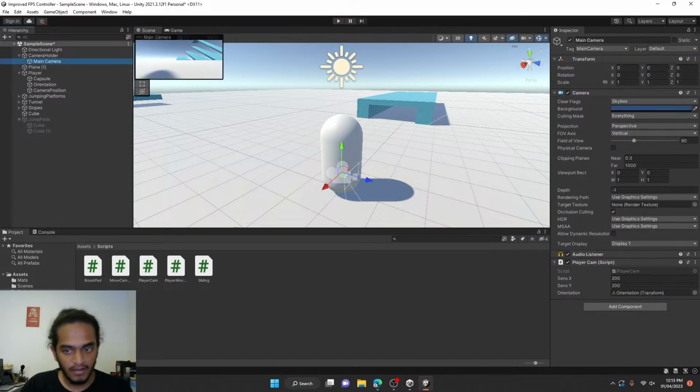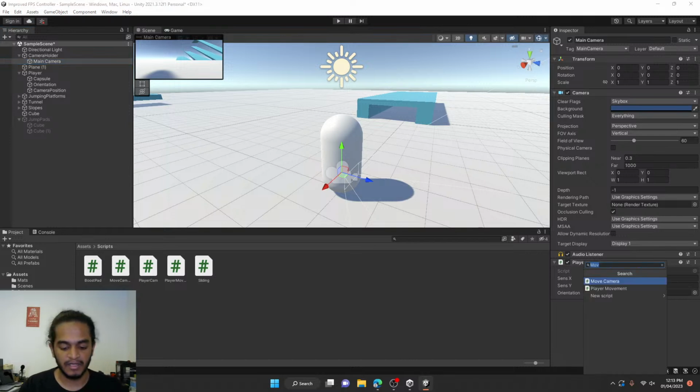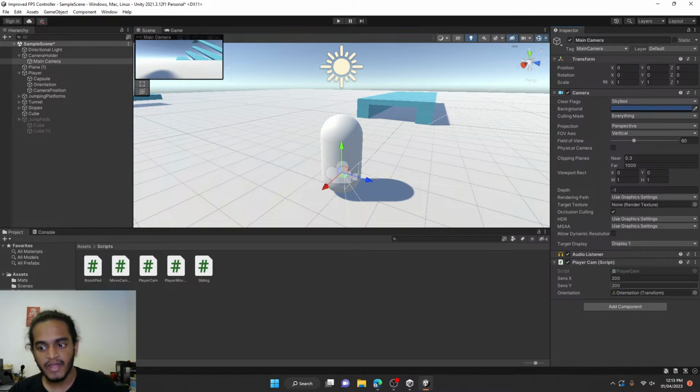Once that's done, go to your main camera, add component, and search PlayerCam, like so, and then add it. And then simply set the values. So I went with 200 sensitivity, 200 in the X and Y direction. You can make it more or less, up to you.